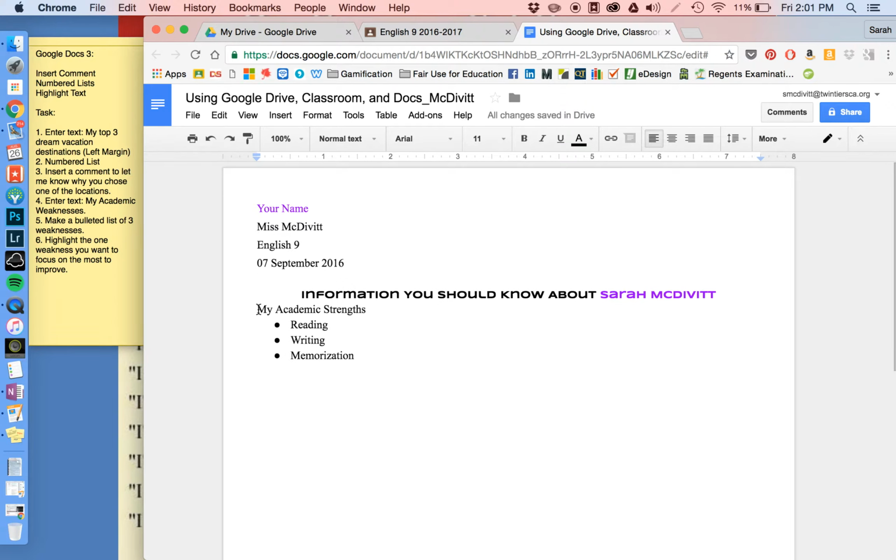I have a section title called My Academic Strengths, which let me show you how you can underline that. Again, you need to highlight it. You can either click the U up there, or you can do the shortcut key. On a Mac it's Command U. On a Windows computer it's Control U. I usually like to use my command keys to make things faster.